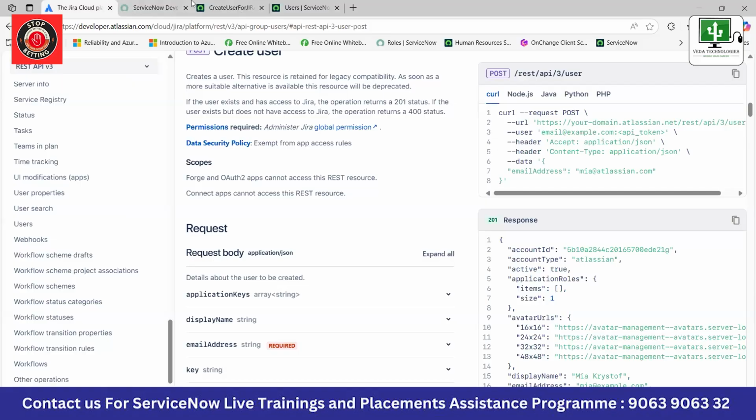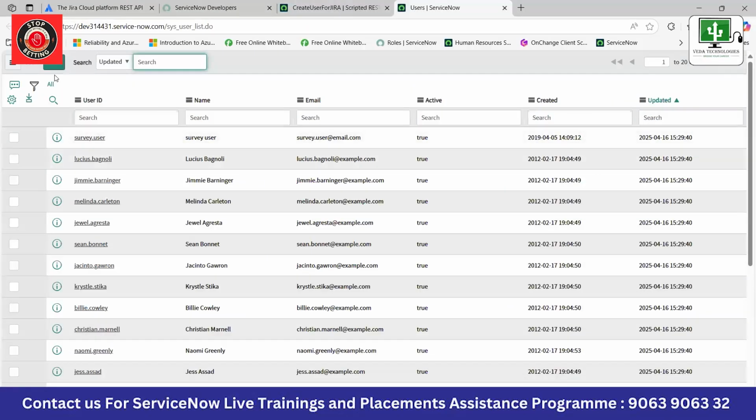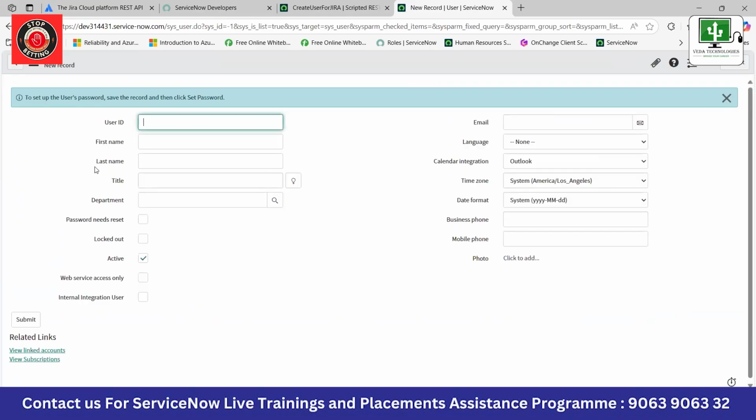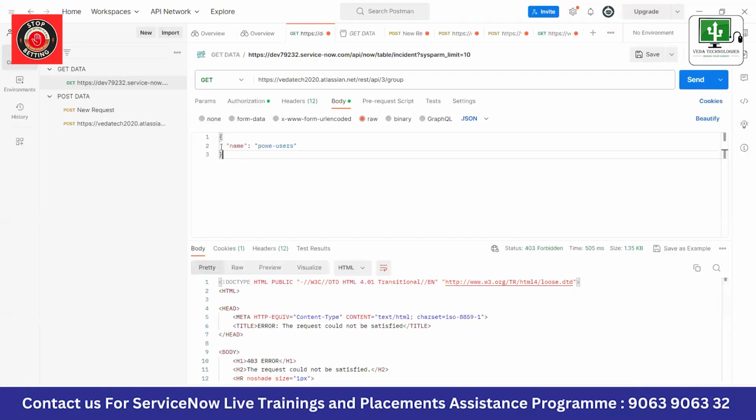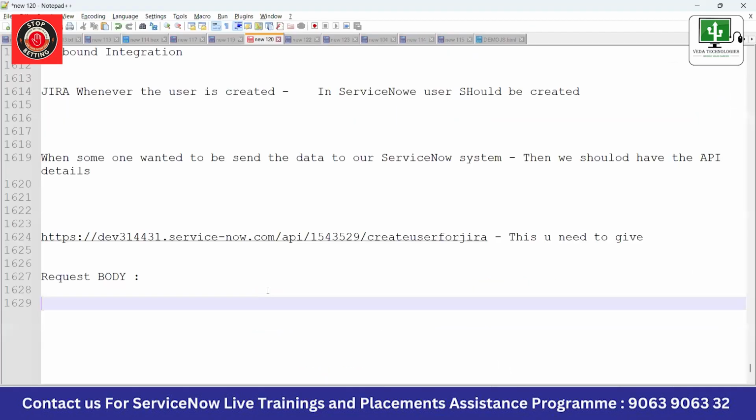To send the data, we can send the first name, the last name, user ID, department, email ID, and other things. But how can we design the request body? It will be something like this. When someone wants to create a group, this is the structure. In a similar way, we can create our own request body for this endpoint.